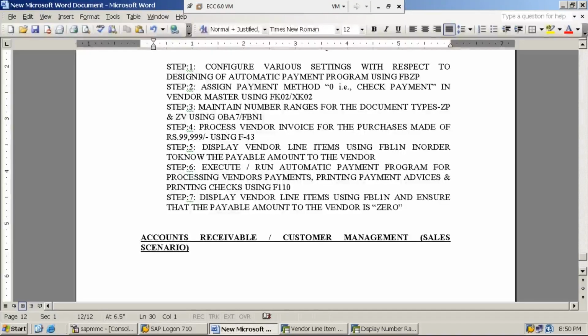Now we are entering the opposite scenario, that is, accounts receivable or customer management. This is from the sales point of view, the customer's point of view. That means when, as a business organization, we sell goods to customers, how the sales made to various customers will be processed, and for the sales made, if the organization receives cash or payment through bank, how the payment received from the customer will be processed in the system. We will also see down payment and other aspects under the accounts receivable submodule.